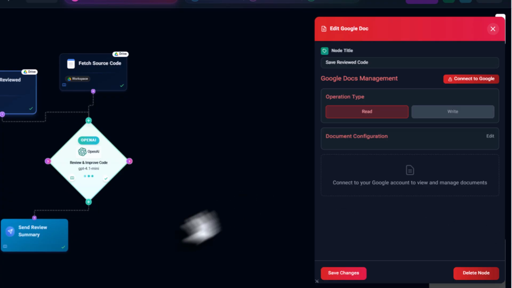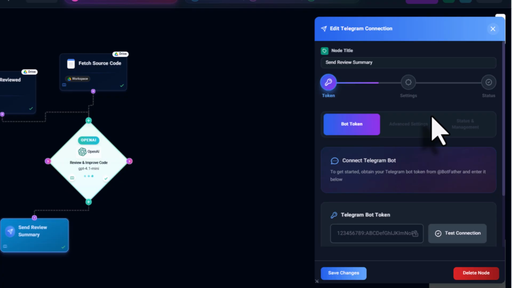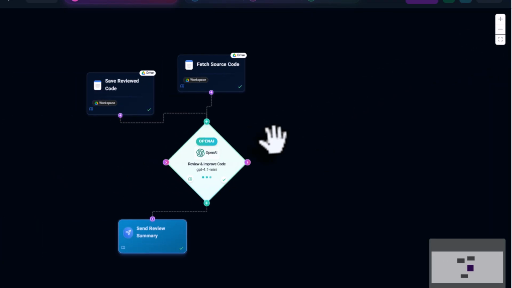Team notifications via Telegram. Don't let great insights sit idle. The Telegram node sends instant alerts to your team with a summary of the review, highlighting critical findings. Set up a bot once and boom, everyone stays in the loop without chasing emails.